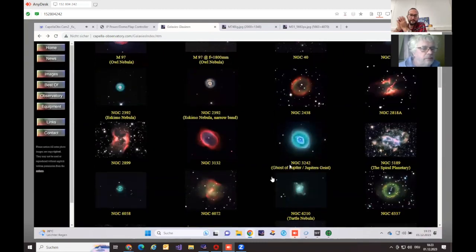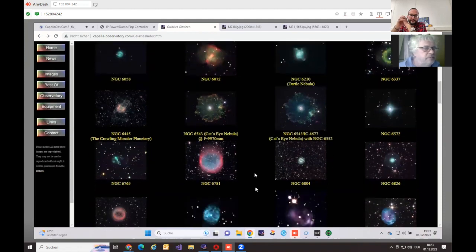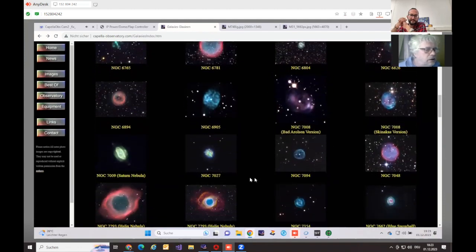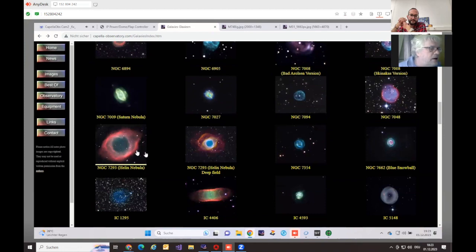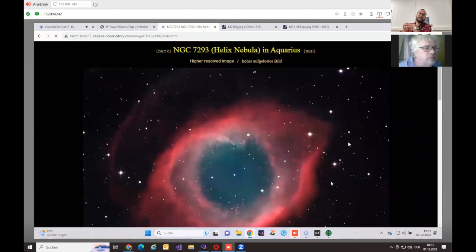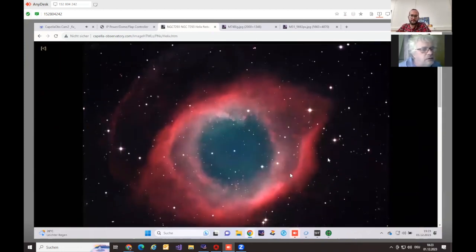There are a lot of different shapes of these planetary nebulae, just exploded stars. This one, I think, is the biggest one. Most of the time in the center there's a star, and that is the remnant of this explosion. You can see how the rest of the former star moves outwards.